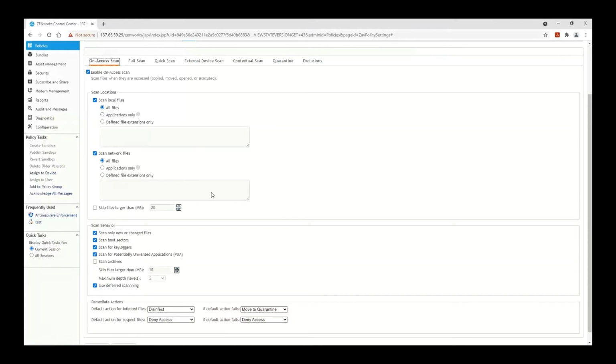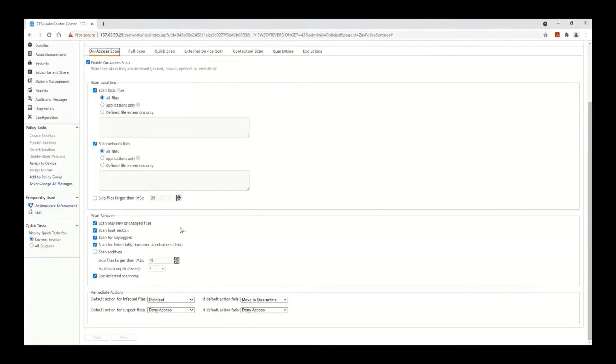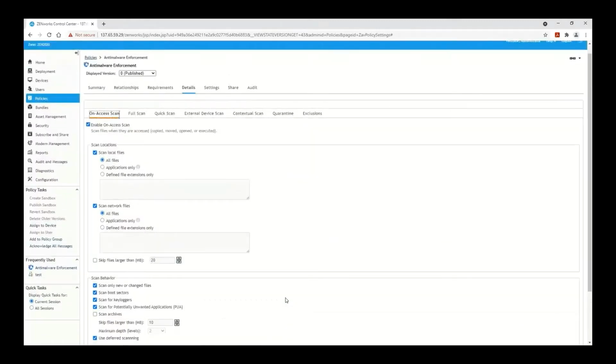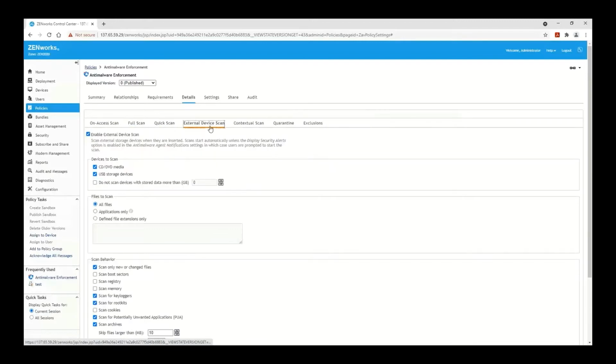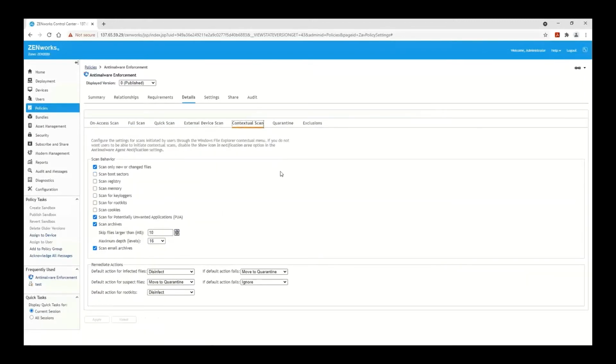In terms of each of the different scan types, you're able to determine the locations that are being scanned, the behaviors. So for example, on-access scans do scan boot sectors, scan for keyloggers and so forth, and then determine the remediation actions as well. This is true of full scans, quick scans, external scans, contextual scans. So a lot of ability to customize the anti-malware enforcement policy for how you want it. Again, as I mentioned earlier, though, it's created with best practices in mind, but with the ability for you to customize the policy.